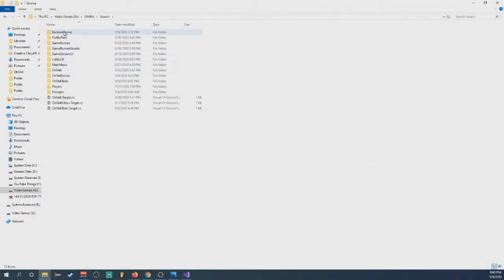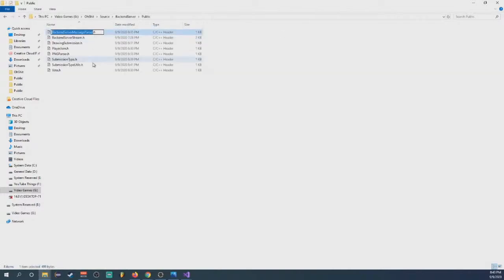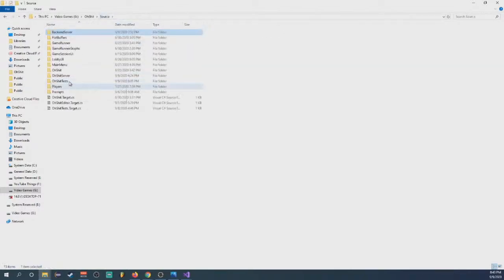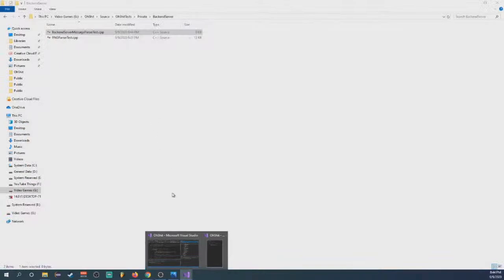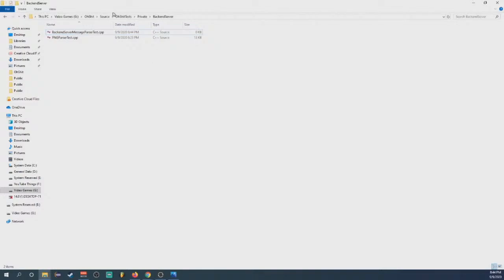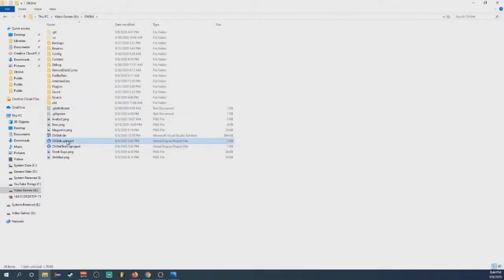Let's go to source, backend server, public. Source, oh shit, tests, backend server. Okay, new file. Alright, now I need to regenerate the project again to pick up the new file. I think that there are probably quicker ways of doing that. But whenever I've tried them, everything crashes instead. So I learned very quickly that the stove is hot.